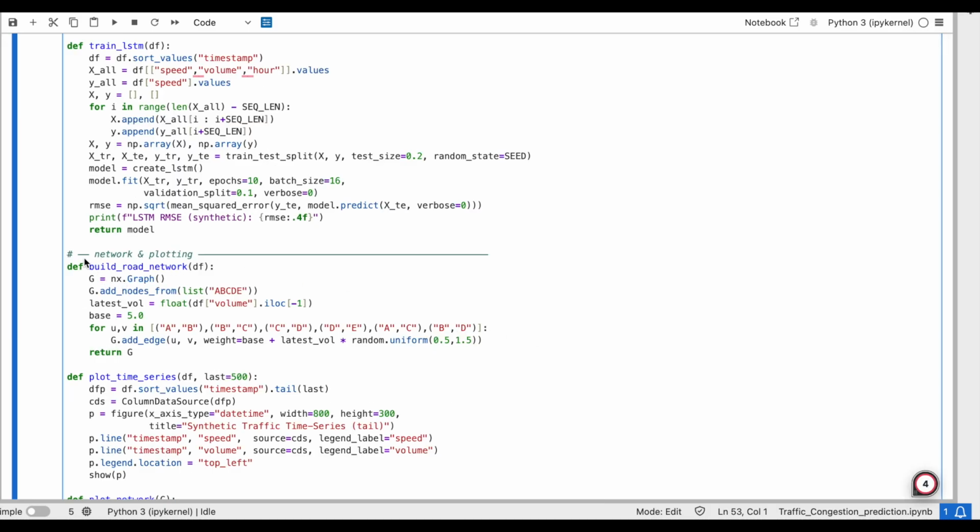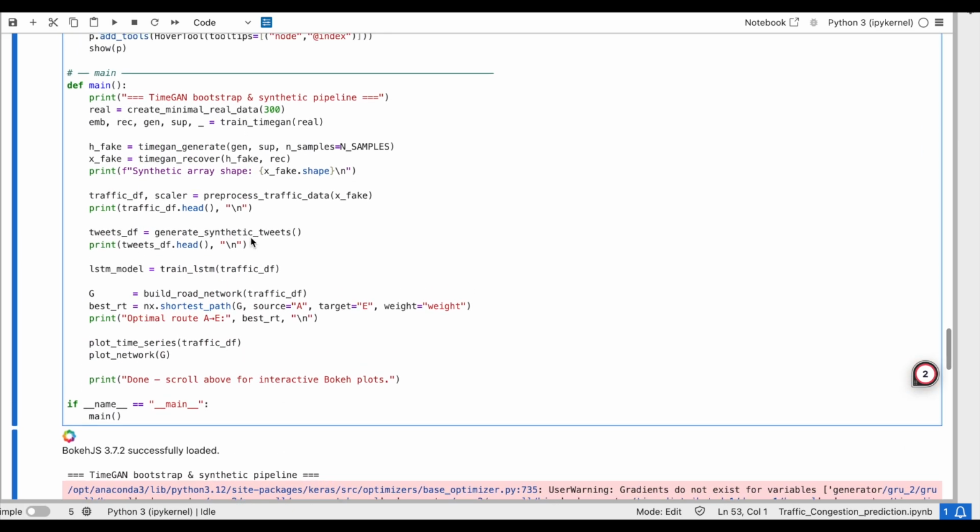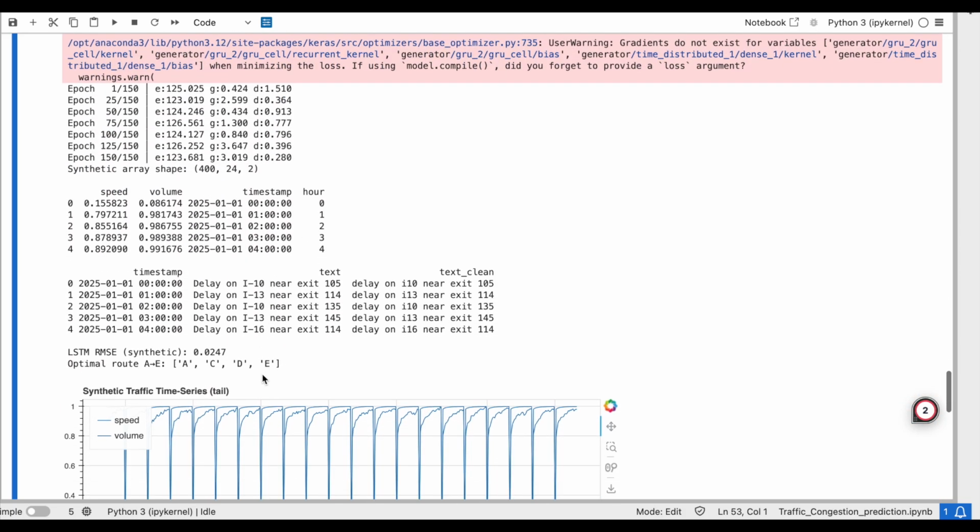Now, LSTM predictions are not helpful unless they guide drivers. So we embed them in a tiny road graph. The function build road network sketches 5 nodes labeled A through E. Edge weights equal a static latency plus the latest predicted volume times a random congestion factor. So heavier traffic literally makes an edge more expensive. Once we call the function nx shortest path, it prints an optimal route list. In today's run, the console shows A to C to D to E.